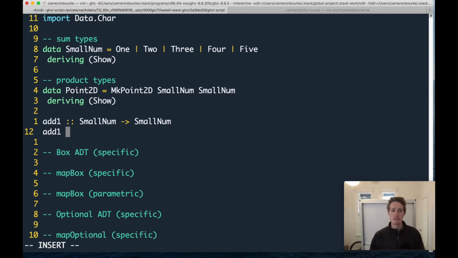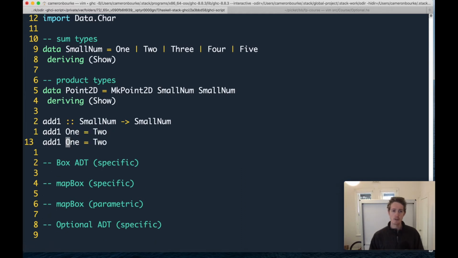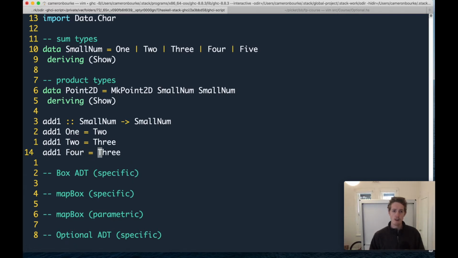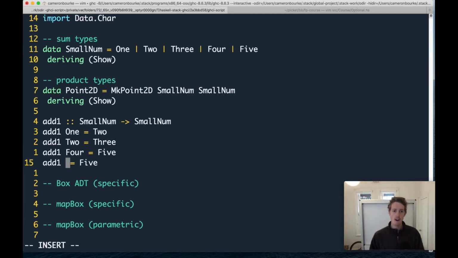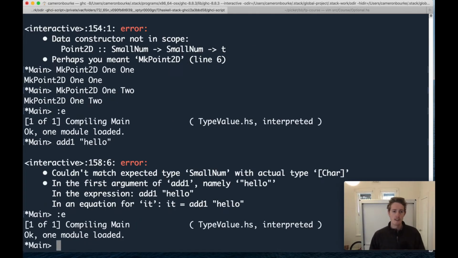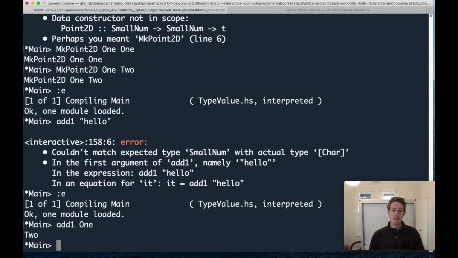If we quickly implement this, if it's 1, then you give me 2. If it's 2, I'll give you 3. If it's 4, I'll give you 5. And if it's 5, we'll pretend like overflow, we'll wrap around and give you 1. So add1 to 1 gives me 2. Cool, that works.